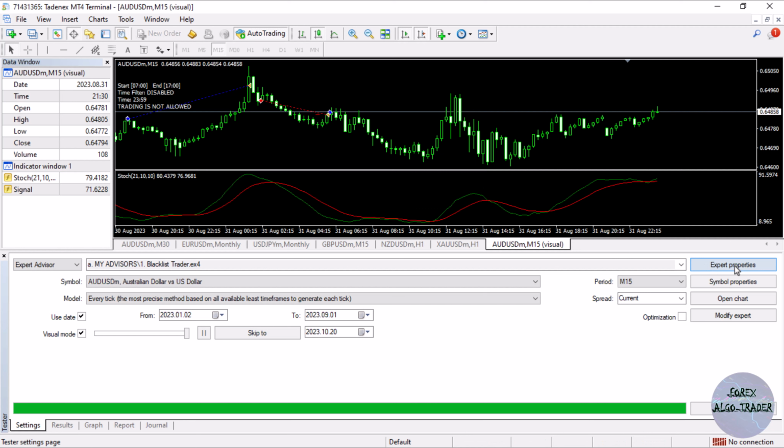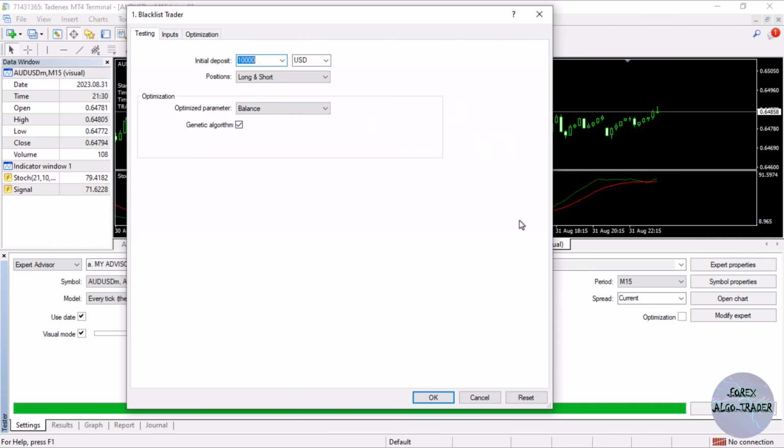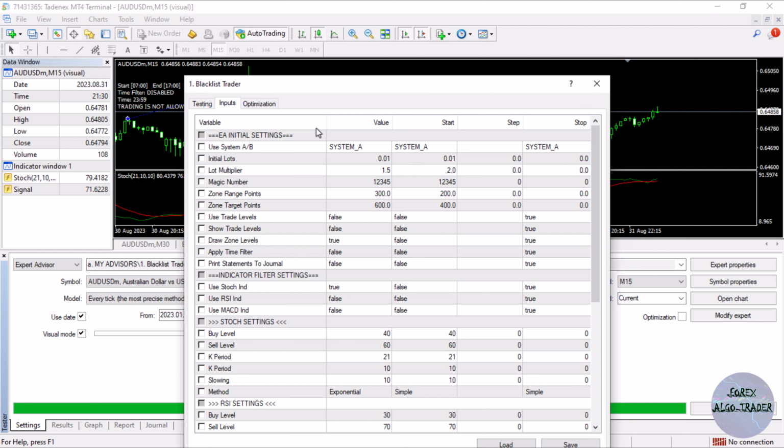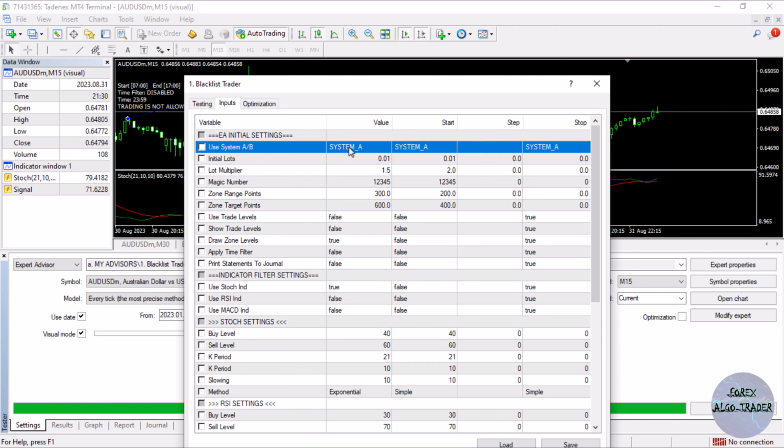The first thing, I'll click on the expert properties over here so that it is displayed. Just navigate to the inputs section. The first thing is the EA input settings, as you can see, and these are the crucial settings for this expert advisor to work fine, since they have a significant impact on the future control of the expert advisor, or EA. So the first input parameter we have over here is the system choosing.